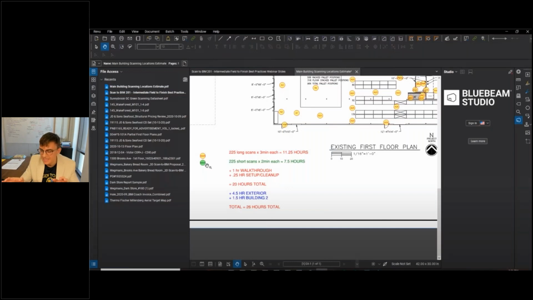Once you've laid out all the scan locations and the scan parameters, you can output a total time estimate, and then use this documentation as the basis for your field notes.